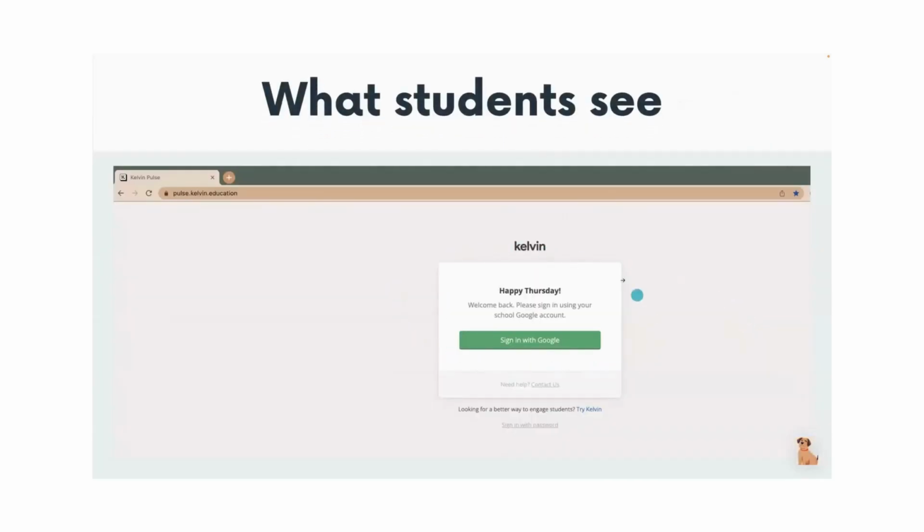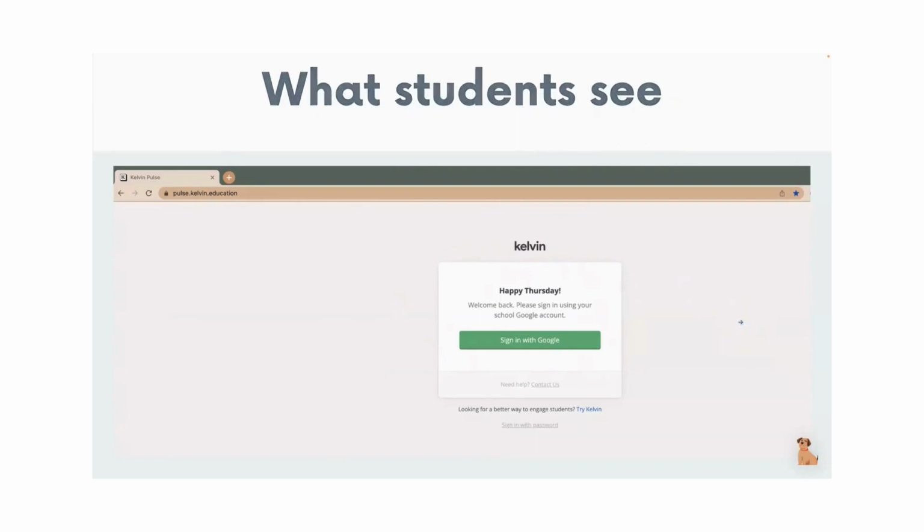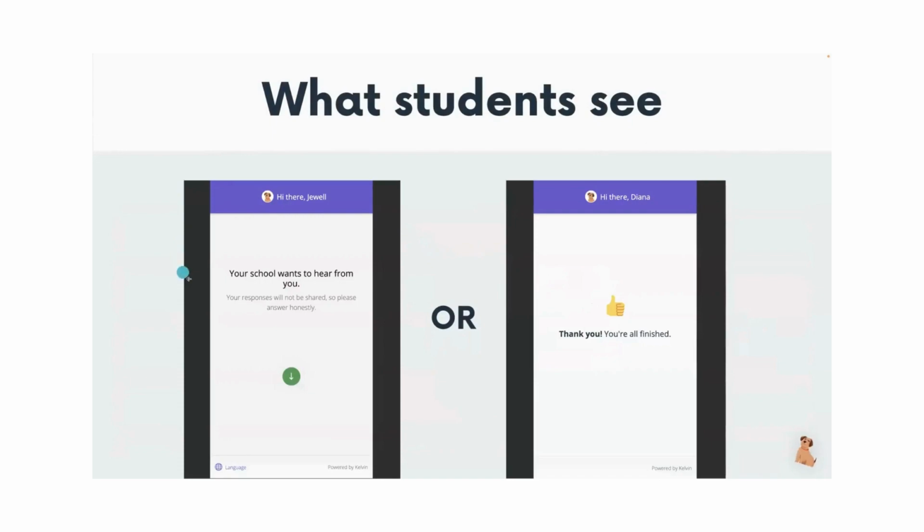They'll get prompted to sign in with Google, which should be using their school email address. And then if they successfully sign in with their school email, they'll get one of two options. So they'll see the first option, hi there, your school wants to hear from you. So this is about the same as what they would see if they clicked on Boogie the dog. And that's if an open pulse is live and they're a participant, they can start taking that pulse. Or they'll get a message saying that they're all finished, which means they've already taken the pulse and submitted responses, or there are no live pulses for which they are a participant.